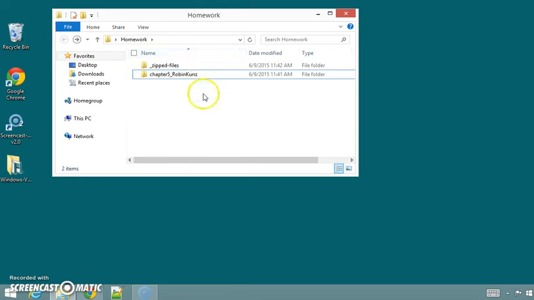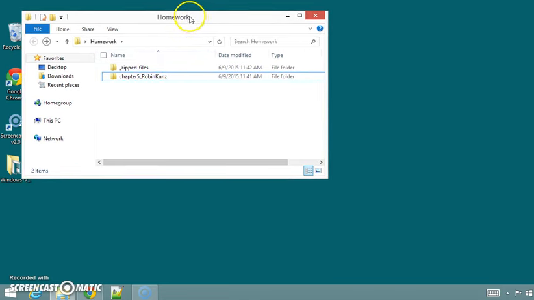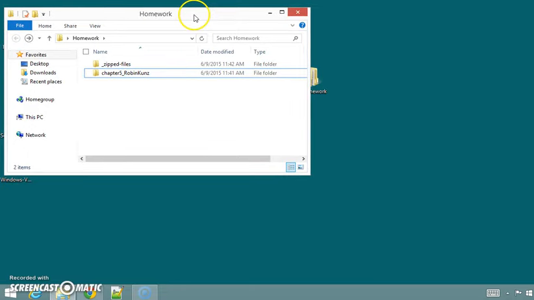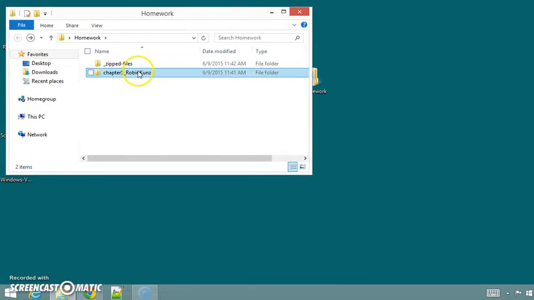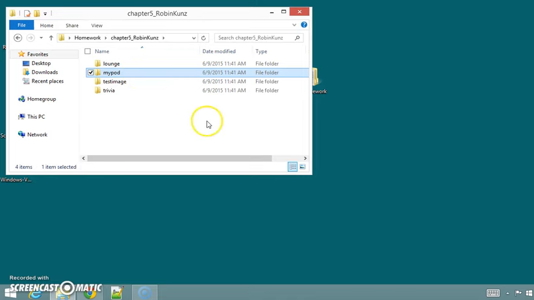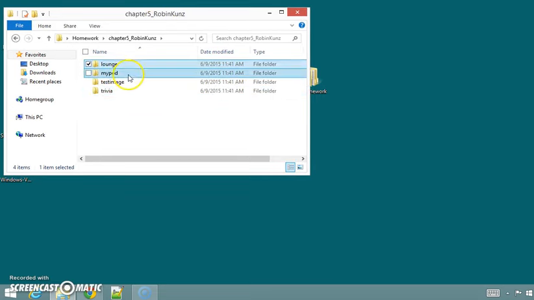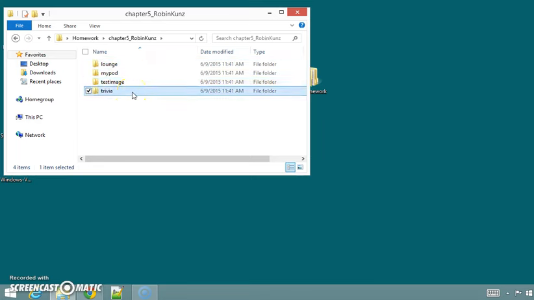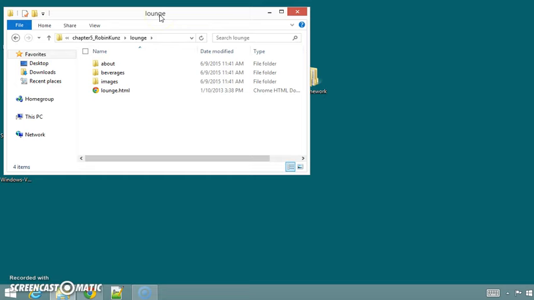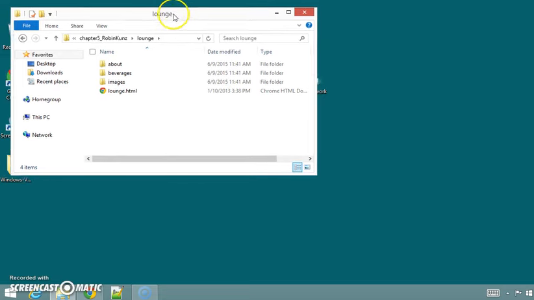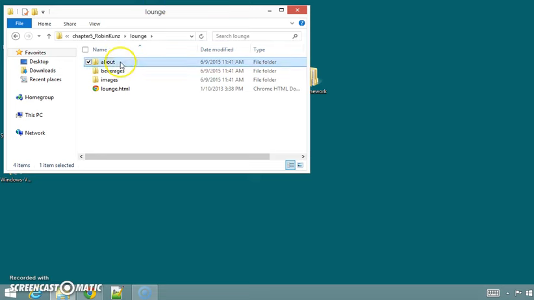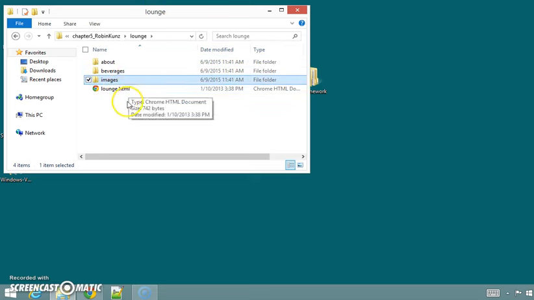Okay, so now we've got this nice folder content up here. This window is the folder content of your homework folder. If we double click on the content of that folder, you're going to then get all of the files and subfolders within it. Now, in the case of Chapter 5, they actually have a couple of different sub-sites that you'll be working on. So what we're just going to do is click on the top one for this demo. Okay, so the content of the Lounge folder, the folder's title is the Lounge folder. You have additional subfolders and the HTML file.